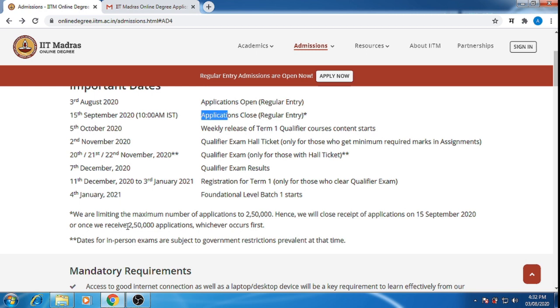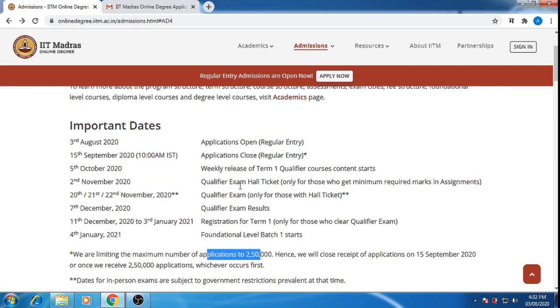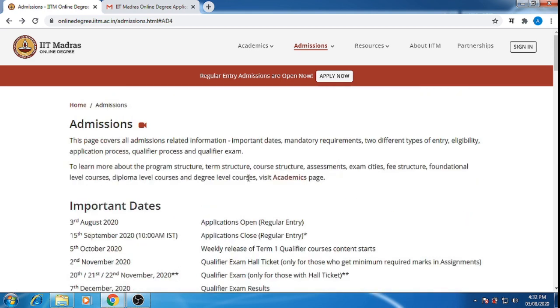Otherwise, if IITM gets 2,50,000 applications before 15 September, they will close the registration. So first come first serve will be the criteria for this application. I will tell you just how to apply for this online degree program.